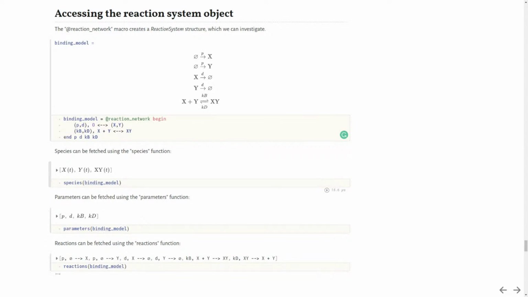If you were to look into it, there are a few more fields in the reaction system, in the binding model here, but I think these ones are probably the main ones you might be interested in.